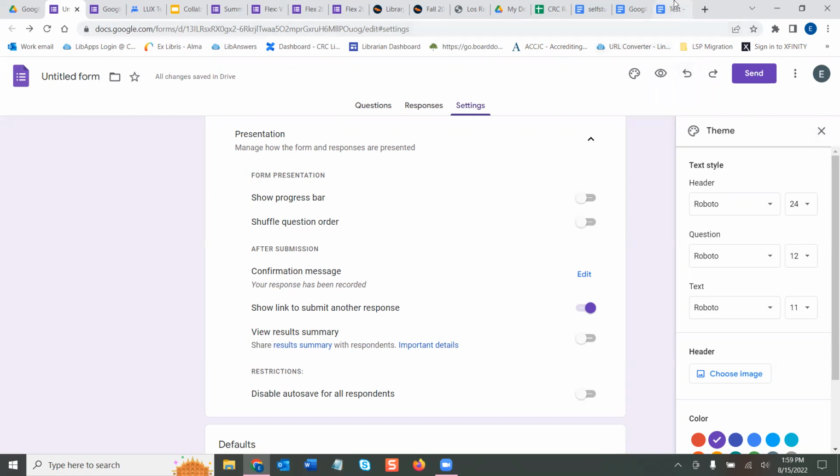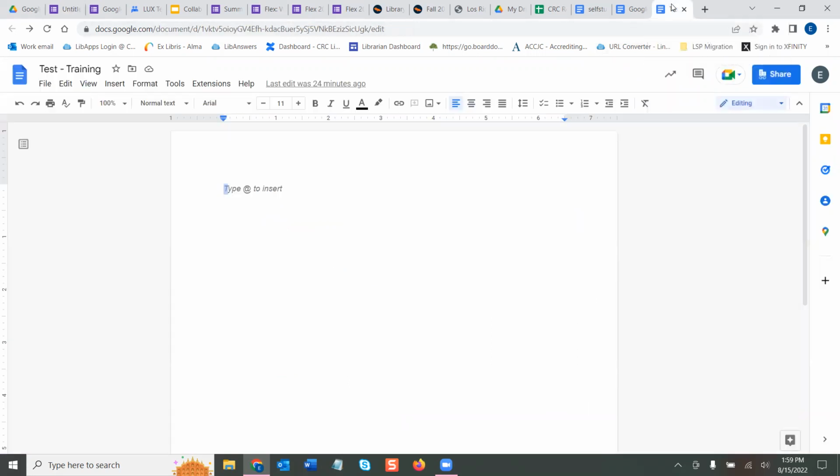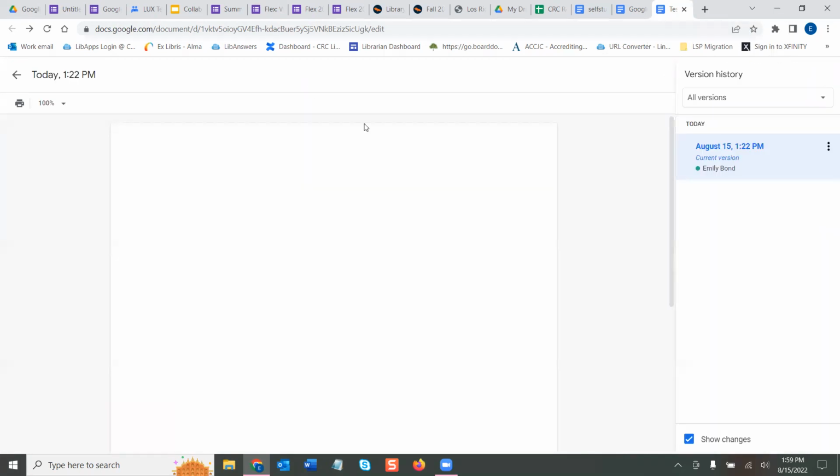If I'm in a document, so I'm clicking back over to my Google Doc here, and I can see my last edit was 24 minutes ago. If I click on it, it'll show me who made the last edit, and it'll allow me to revert back to any other versions if I needed to. I can either preview and see what the changes were, or if I needed to go back to an old version, I could.